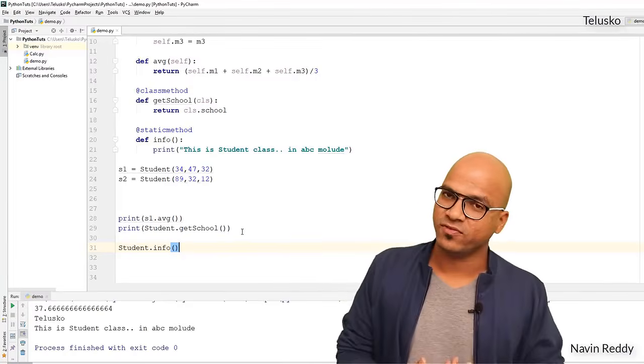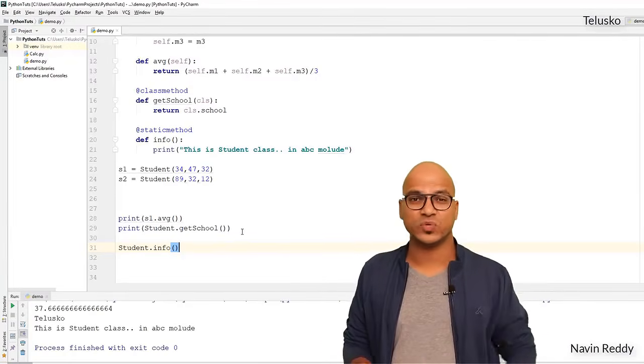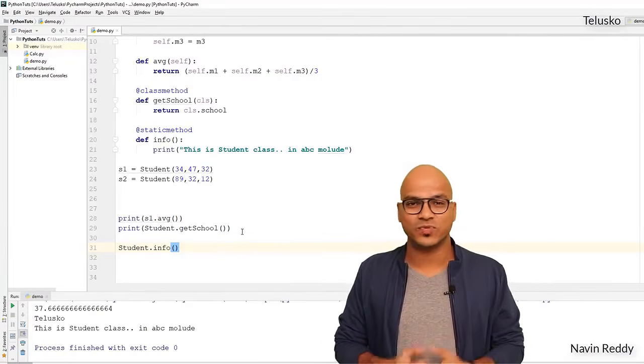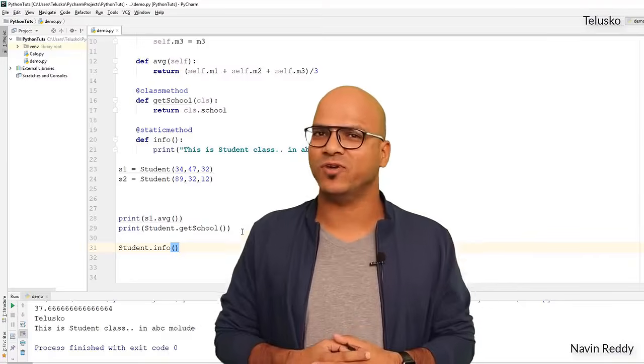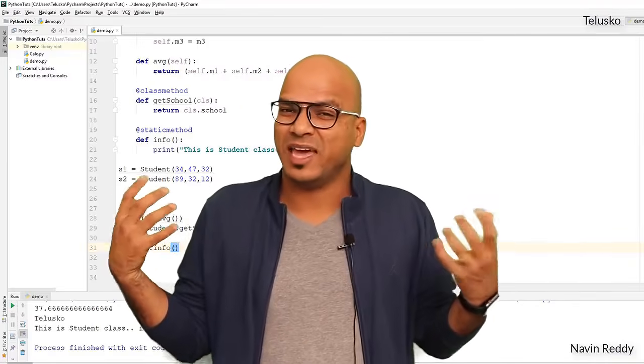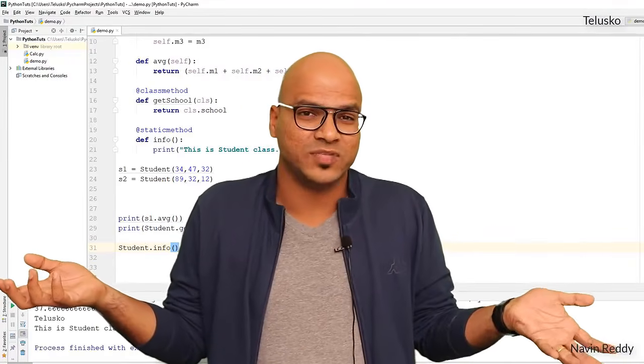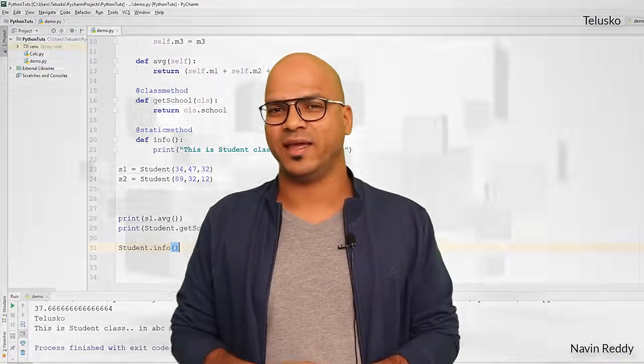So basically we have different types of methods. We have instance method which works with instance variable, class method works with class variable, and static works with nothing. If you want to do something extra with your class, nothing to do with class variables or instance variables, go with static.